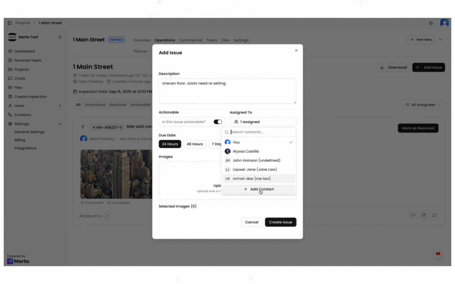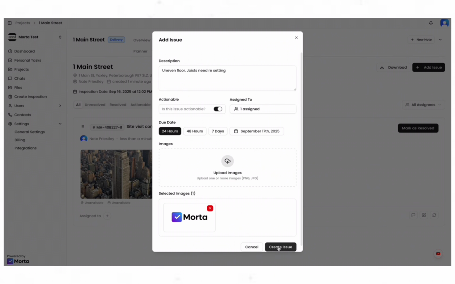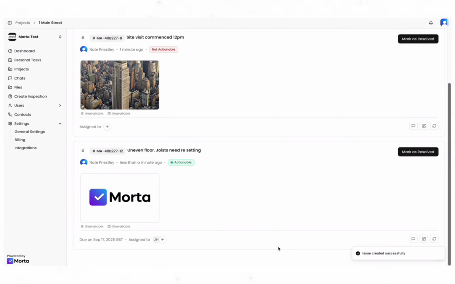You can add new contacts if need be. So let's just say I'm going to select a lawyer. Why we would, I don't know, but it's just there. And you can put the due date, how urgent this is. I do want it done in the next 24 hours. Again, upload another image of the issue. Again, you can do this all on the move, on your phone, on your iPad, whatever that may be. And you've got your second one.